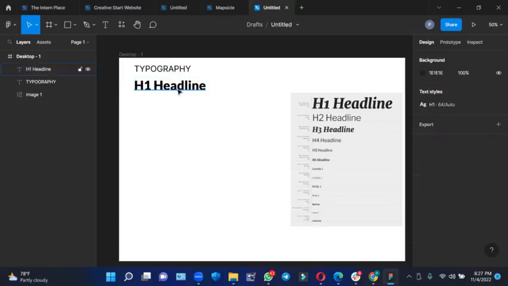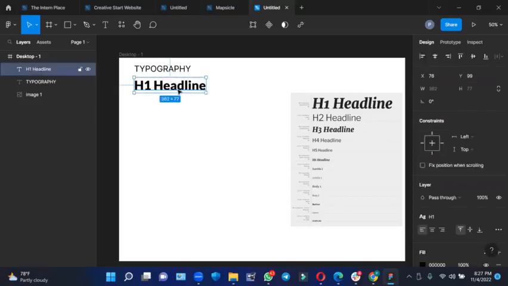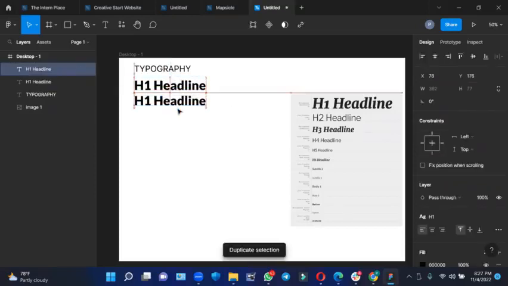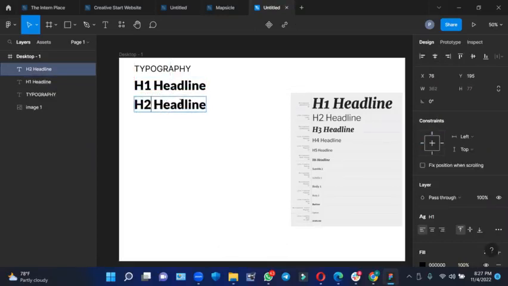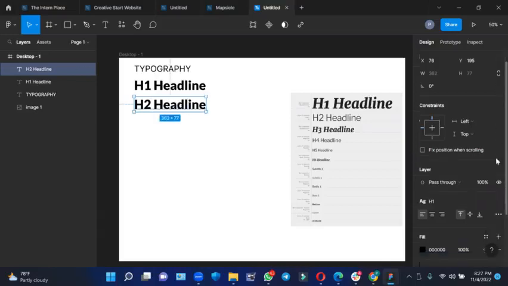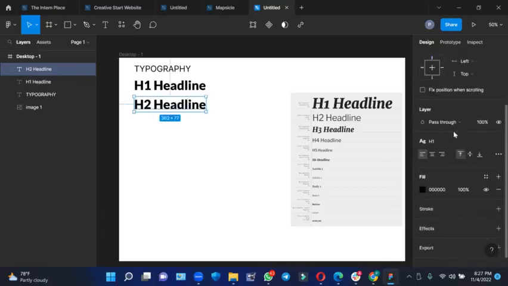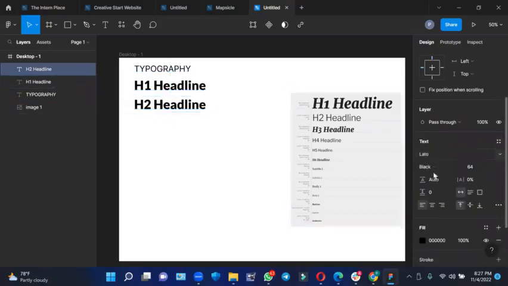Yes, I want to do the next one now, the H2. Now let me duplicate this. Let me take this as H2 headline. Now you should ask yourself, what font style do you want to use? You have to come down here to detach style to remove it from this part here. Let's detach it. It's still on Lato. So what font style do you want to use? Let's use 54, or let's say 48.